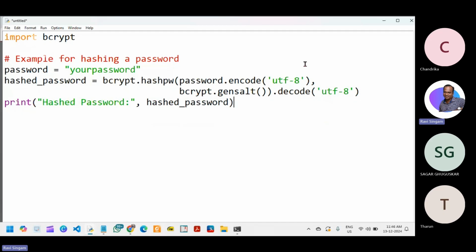Now we have a password, your password. We created a hashed password, and we will print the hashed password. Let's save these hashed passwords for our users. We'll save this file. Now we have to modify the Streamlit app code, update the Streamlit application to include login and logout functionality. We need to do that. So let's include login and logout elements.